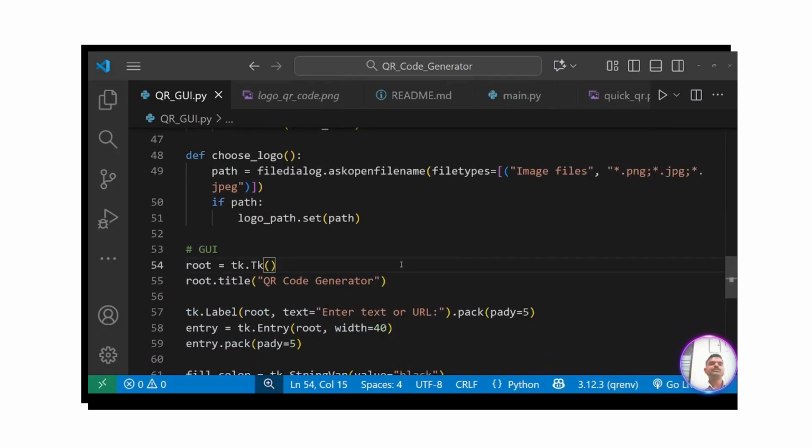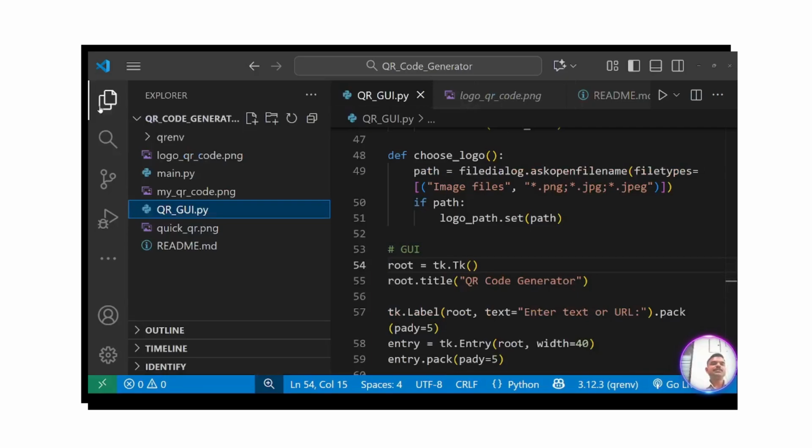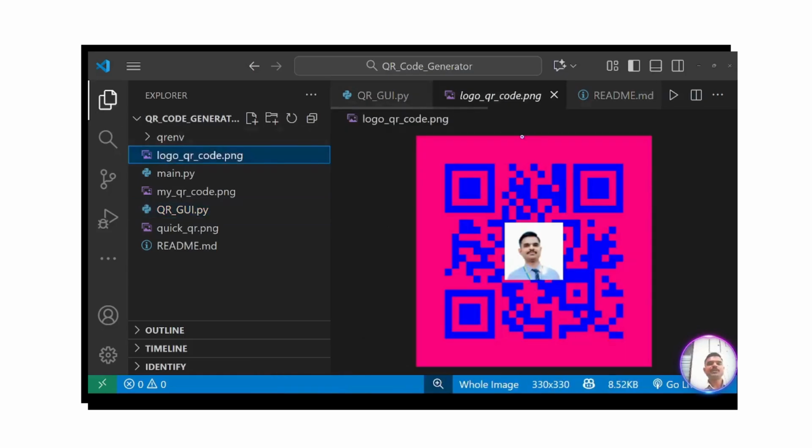Now, when you see the working directory, you will see one more file is generated, logo underscore QR underscore code.png. When you click it, you will see I have selected my image inside the QR code and chosen red color as background color, blue color as QR code color. So this customized QR code you can also generate.